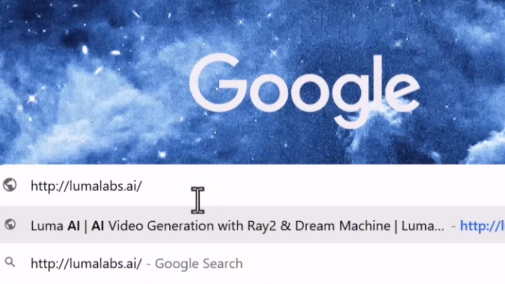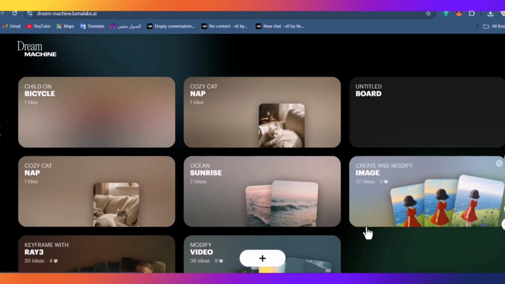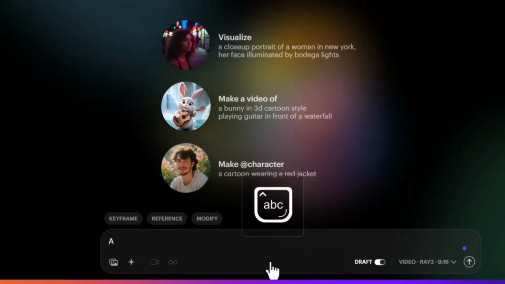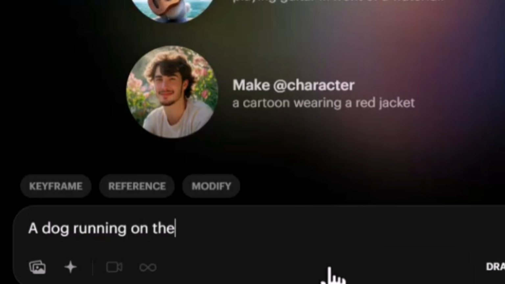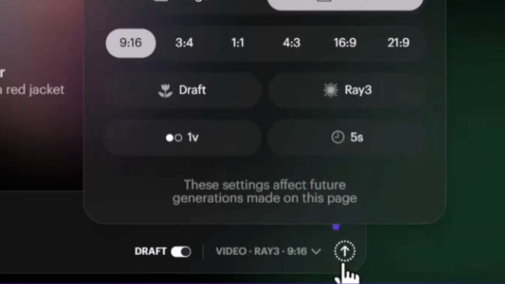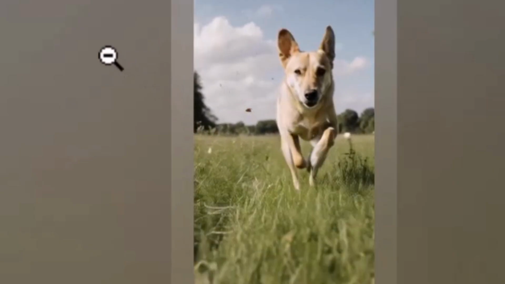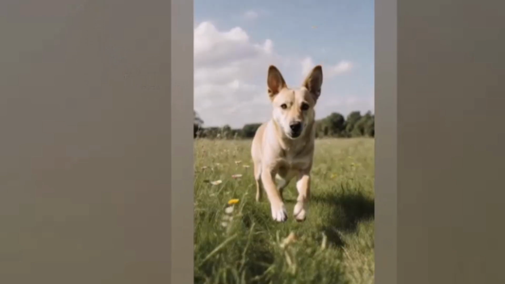Let me show you how to turn text into a full video with AI. First, go to this link, then choose AI text to video. For example, a dog running on the grass. Click Generate. You can preview and edit anything you like.